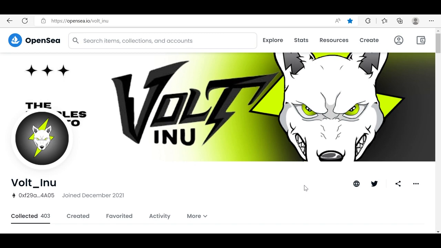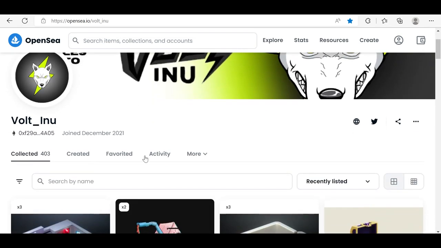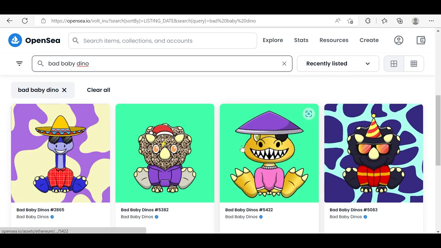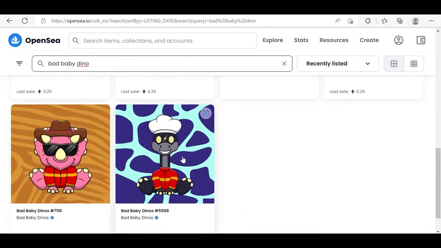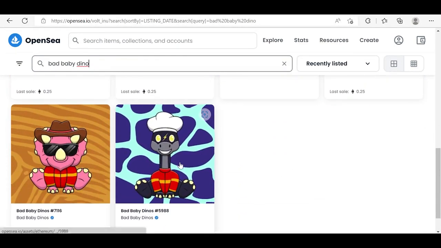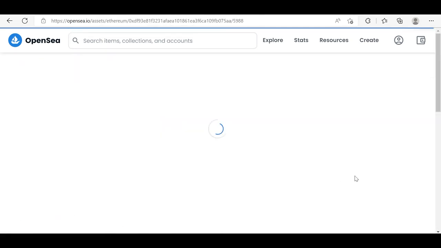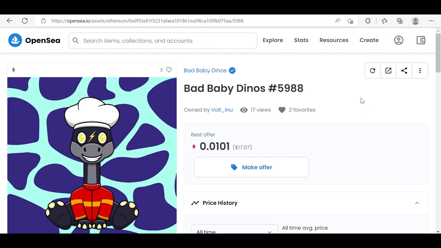Here we are, guys. We're on the Vote Inu treasury profile on OpenSea. So you go ahead and search by name. I'm gonna type in Bad Baby Dino. And there it is, guys. This is the NFT that I donated to the Vote Inu treasury. It is the same exact format for you to send over to your ledger or to any wallet of your preference.